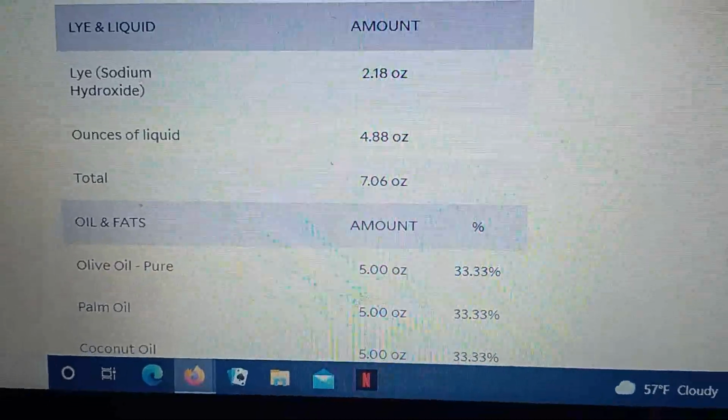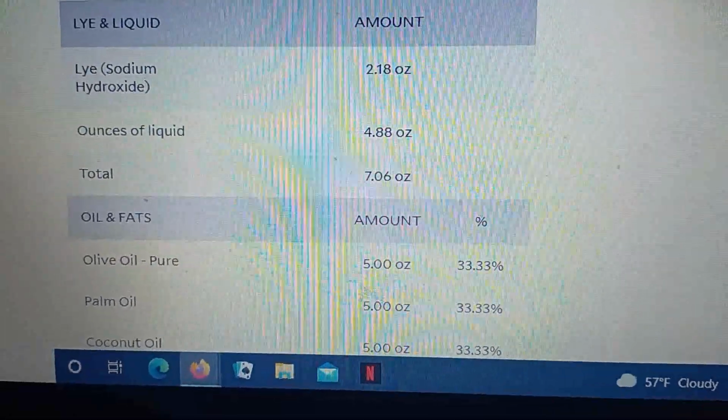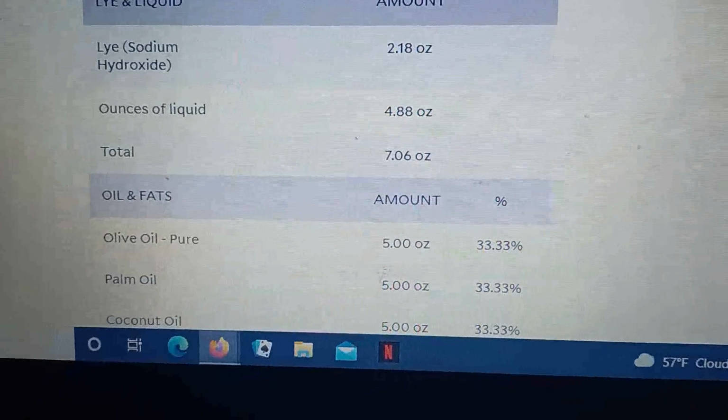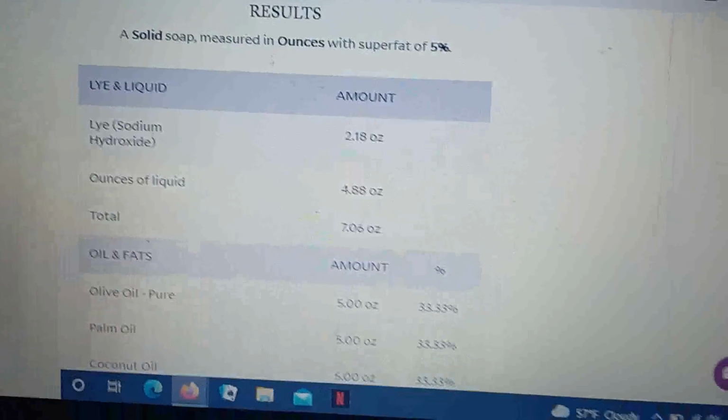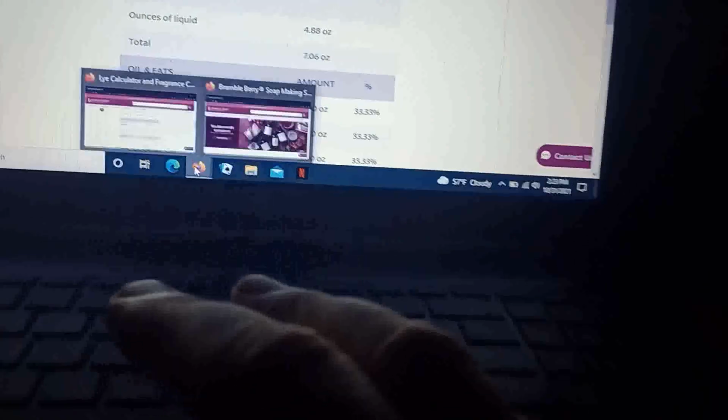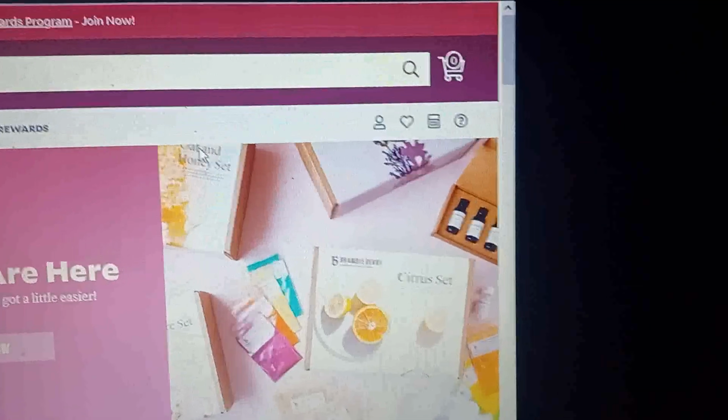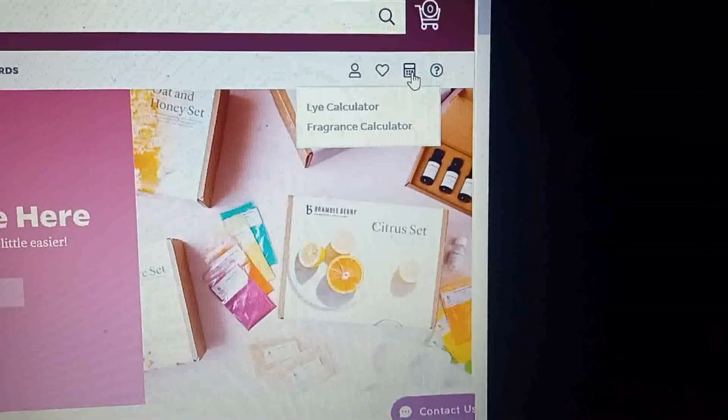And we'd also confirm that I have 5 ounces olive oil, 5 ounces palm oil, 5 ounces coconut oil. So there's our recipe. That's how truly simple this is. Now let's change this up a little bit. Let me go to another Brambleberry page, open up another window here. Let's try this again. 15 ounces of oil, but different amounts, and see what happens.